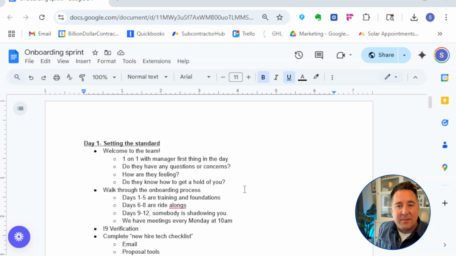And then day 9 through 12, someone's going to be shadowing me. Maybe it's my mentor now goes on a ride-along with me. Maybe it's my manager. Maybe it's the owner. It depends on the size of the company and how you're structured. The important thing is we want to give people a framework.